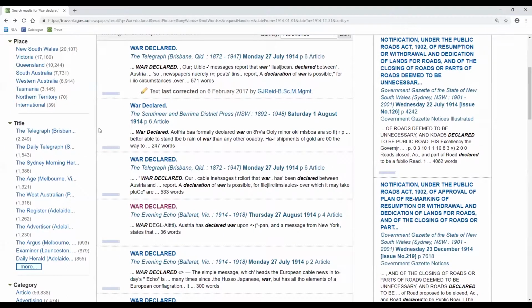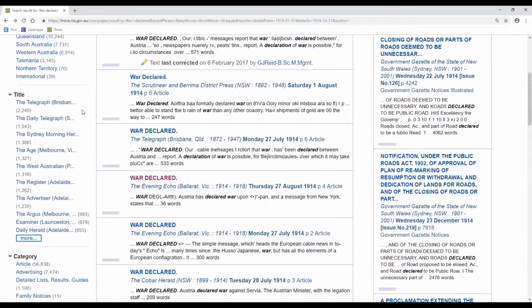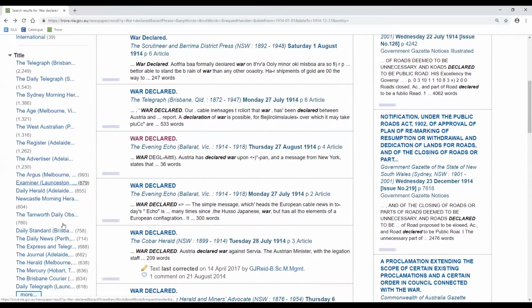If you wanted to, you can look down the side here and put more limits as well. So you can limit it to the state that you're from if you want it to be regionally significant, or one of your local newspapers if that's what you want.